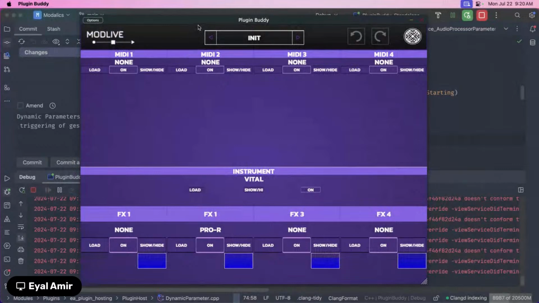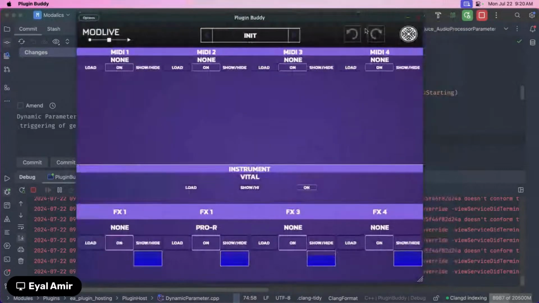I do agree that there's an advantage to having those accessible from any plugin, but I think you also need to be able to see them without opening any of the third-party plugins. They need to be accessible also from just the plugin buddy UI. Yes, because sometimes you might want to just map the macros and then not see the other windows and just use plugin buddy. Yeah, I think that's the idea.